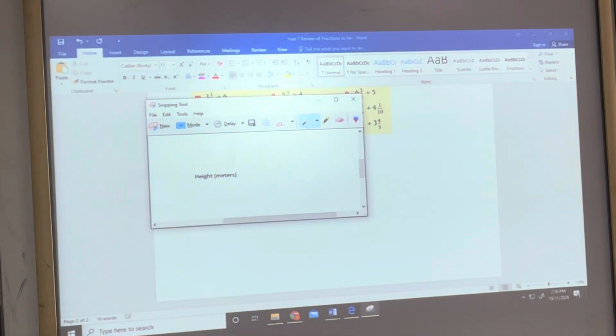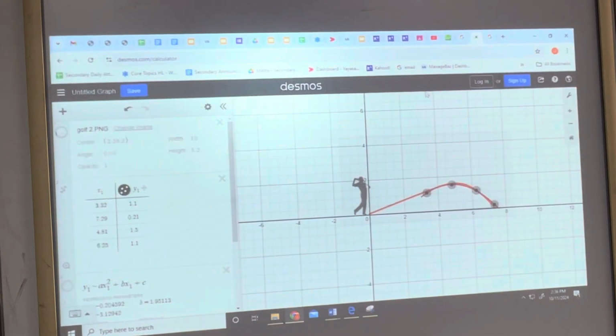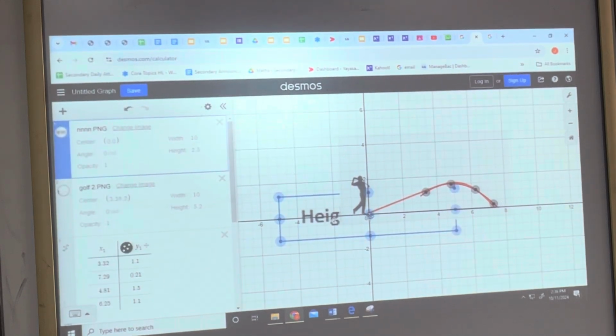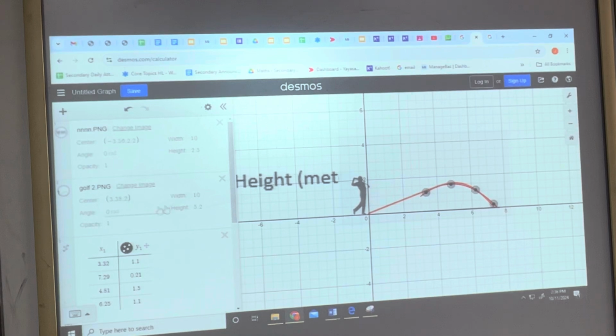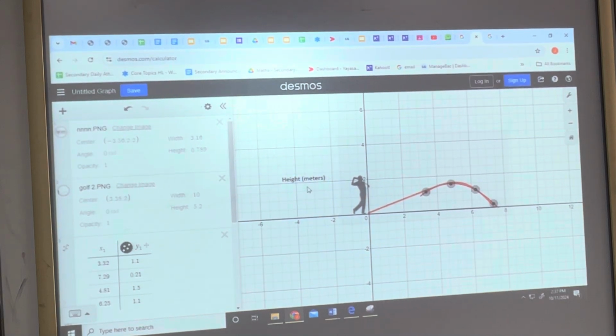I just go back and I save that as something. Go back to my Desmos. Go back to putting in an image. Okay, that's way too big, but I can just change the size of it really easily. Yep. So I now have height in meters. You could perhaps put your scale there, something like that. Length in meters, things like that you could put in.